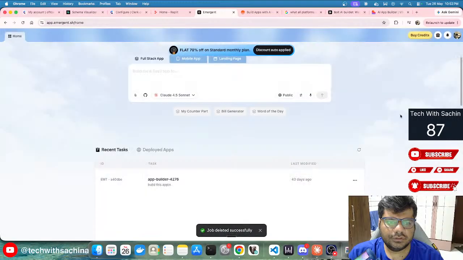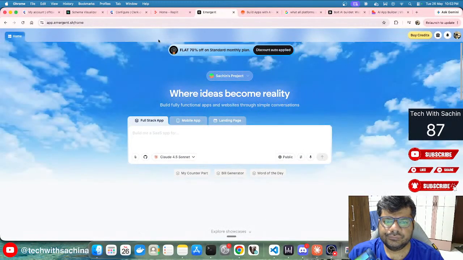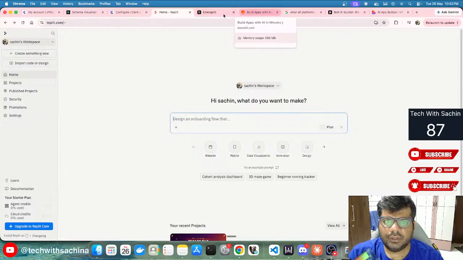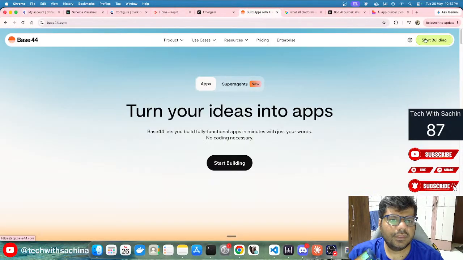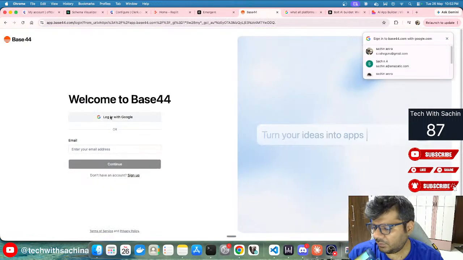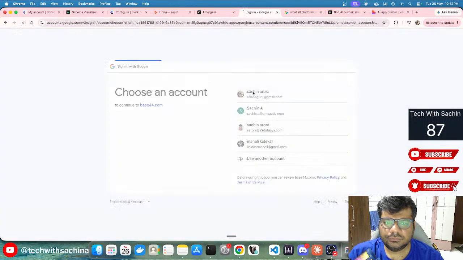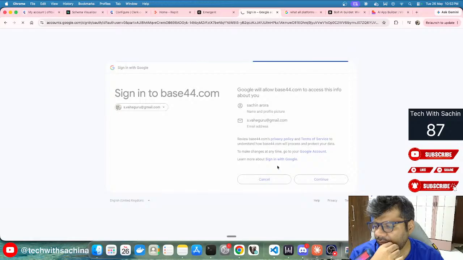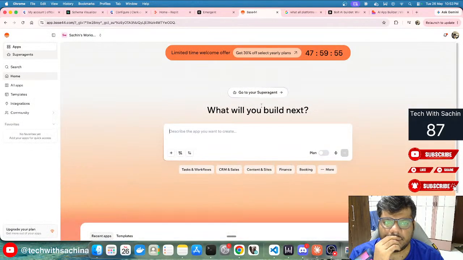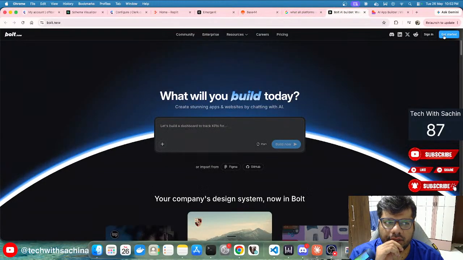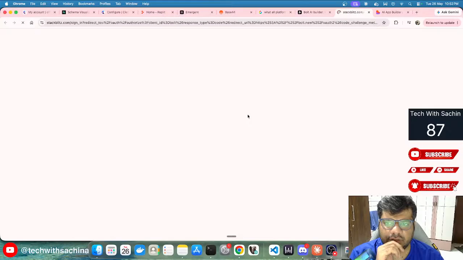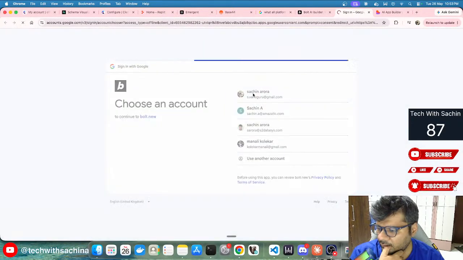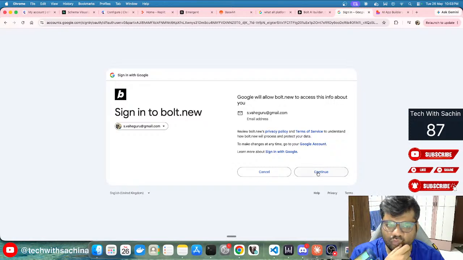Let's delete, confirm. Okay, so this is Replit, this is Emergent, this is Base44, login with Google. Okay, we'll see the pricing as well. How the pricing varies for each and every platform. We'll see that. Okay, this is Base44, and then we have Bolt AI as well. Sign in with Google. Continue.